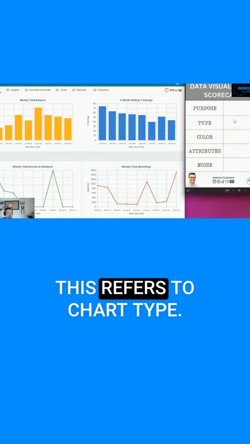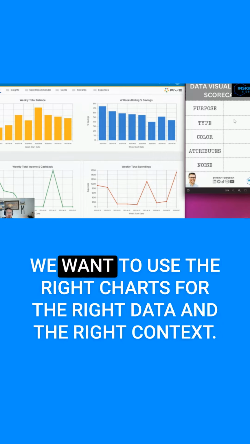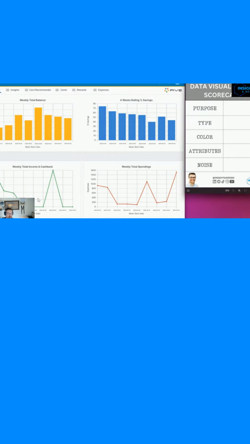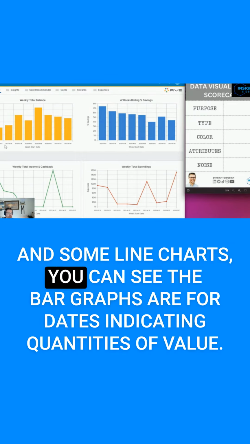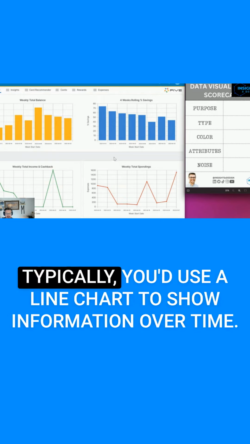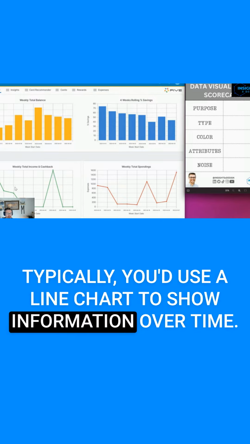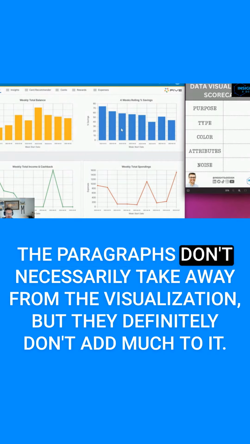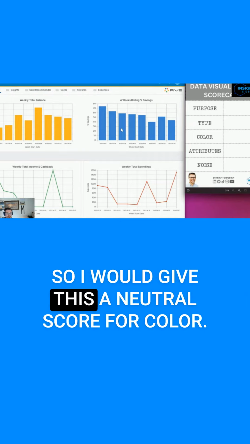Type. This refers to chart type. We want to use the right charts for the right data and the right context. Here we've got some bar graphs and some line charts. You can see the bar graphs are for dates, indicating quantities of value. Typically, you'd use a line chart to show information over time. The bar graphs don't necessarily take away from the visualization, but they definitely don't add much to it. So I would give this a neutral score.